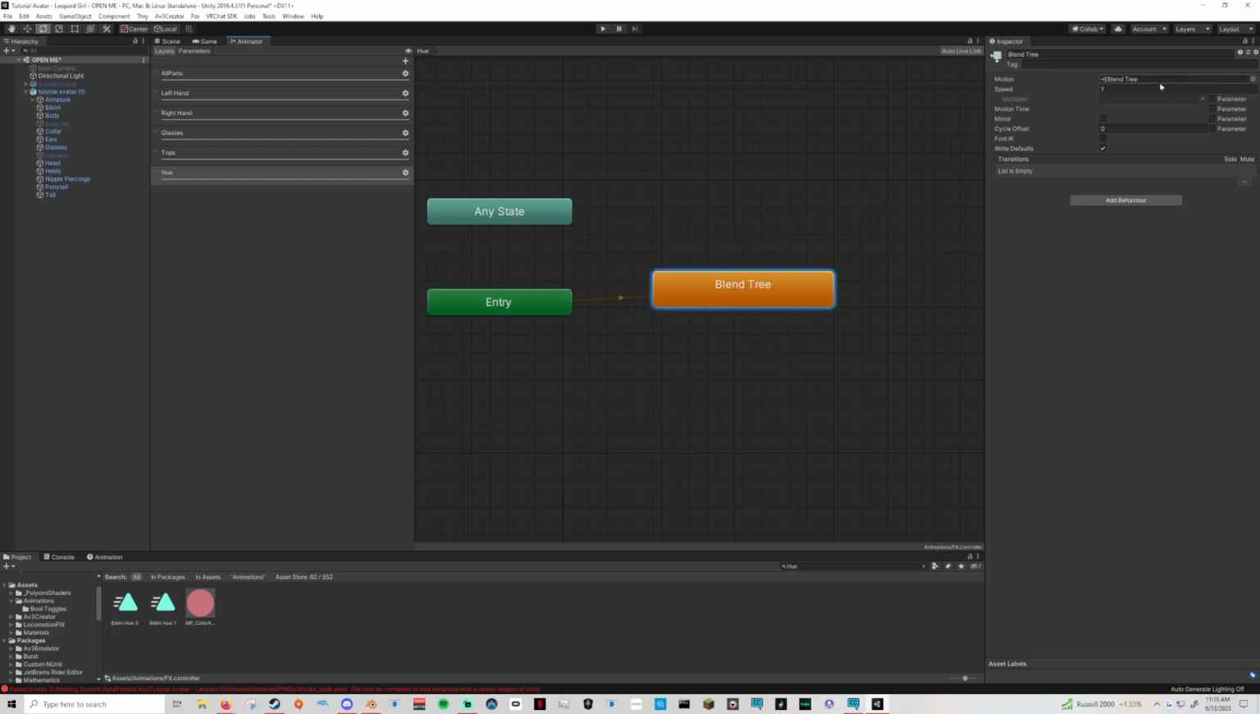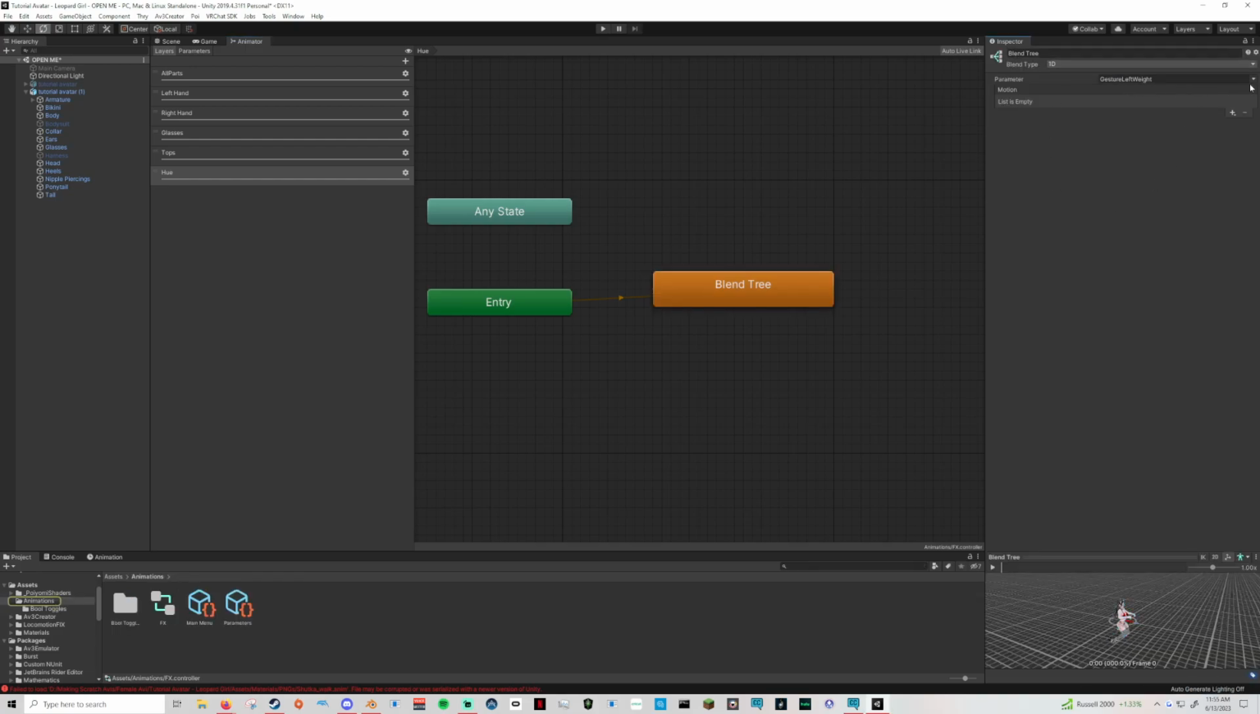So anyways, you add blend tree, double click blend tree, and then for your parameter, as you can see, none of our other parameters show up. It just says hue. That's because, again, it has to be a float parameter for it to be able to work with the blend tree. So our hue is a float parameter, so we have that.